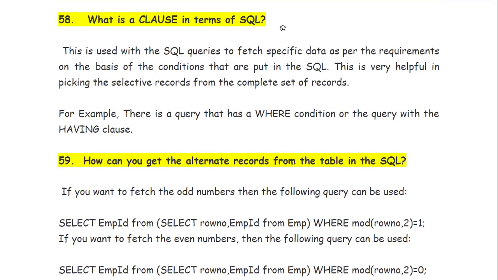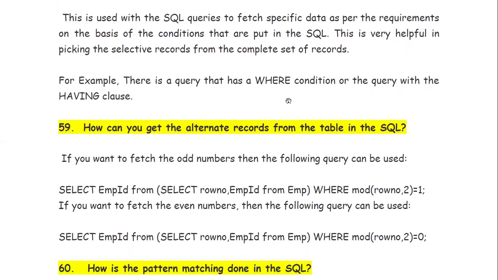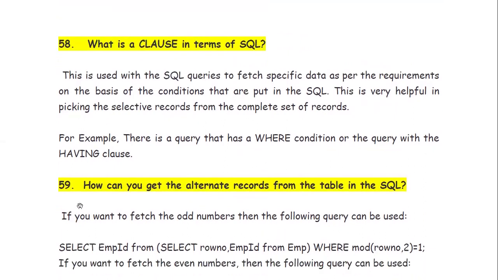What is a clause in terms of SQL? Told you already. Clause, what is that exactly? This clause is used in SQL queries to fetch specific data as per the requirements on the basis of some condition put in the SQL. It is helpful in picking selective records from a complete set of records. For example, a query that has a where condition or a query with the having clause. So you can consider it as a kind of filter.